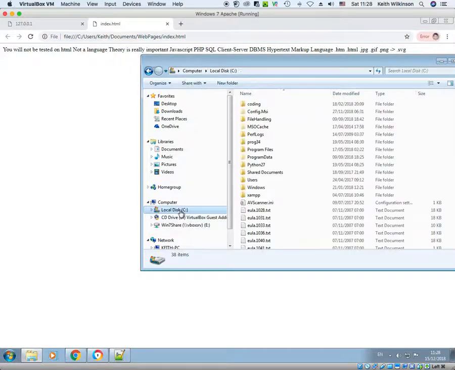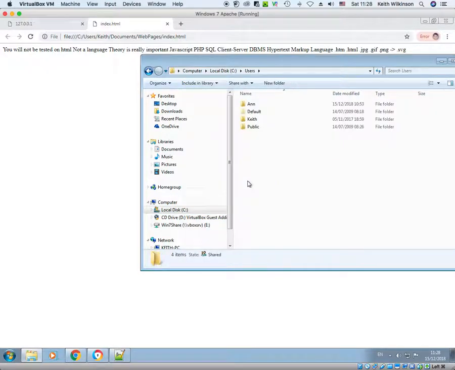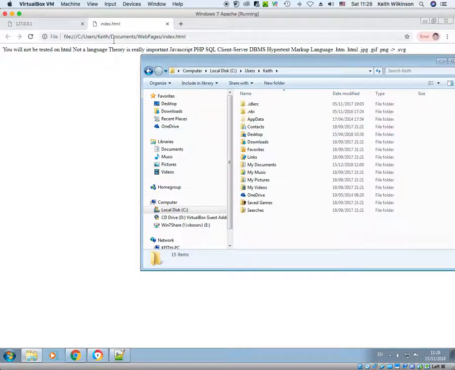So if I go to the computer, the first one is C, so it says a file in C. If I click on C, that takes me to there. Then it's telling me to go to the users folder. So I find the users folder, I go in there. Then it tells me to go into the Keith folder, which I go in there. Then it tells me to go in the documents folder, which I go in now.